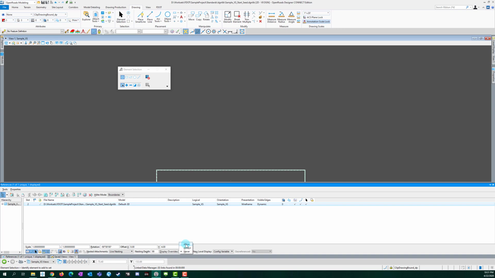So I always like to set up my default model the way I want it to look, and then choose never, because even if I change levels or references here, it always looks back at that default model, and that's what it'll always come back to. So I would change this to never. Live nesting, obviously, nesting depth of 99. I mean, you could set that to 2 or 3. It doesn't really matter.